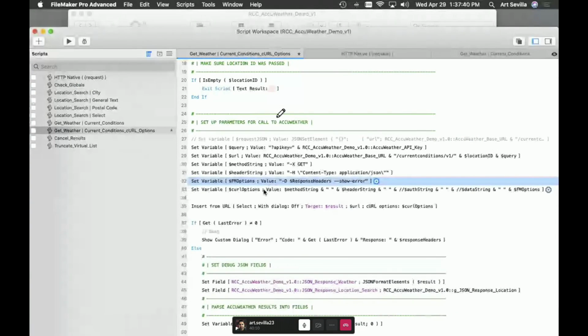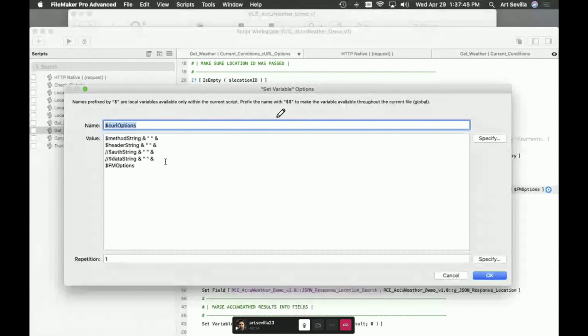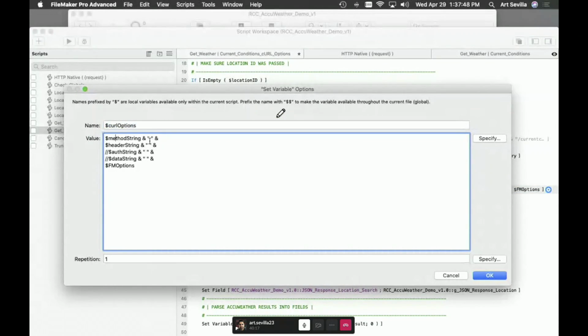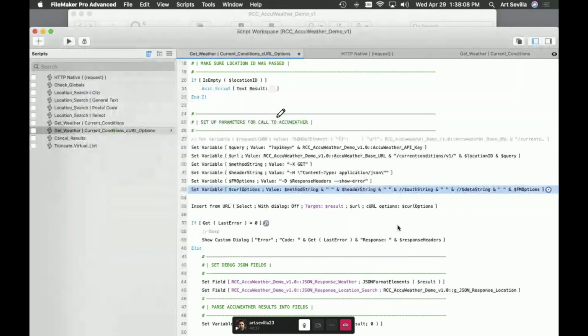So now, down here on line 33, we put all of that together. We have our method string, and we concatenate this all with spaces. They're on different lines just to make it easier to read the variables. We have our method string, our header string, our auth string and data string. We don't need to worry about that right now because the auth and data strings don't apply to the AccuWeather one. And then our FM options here.